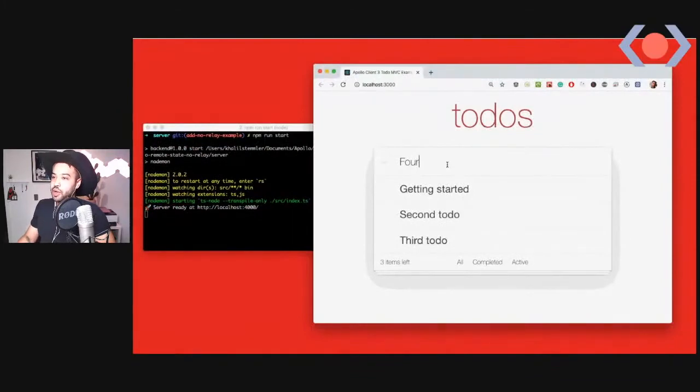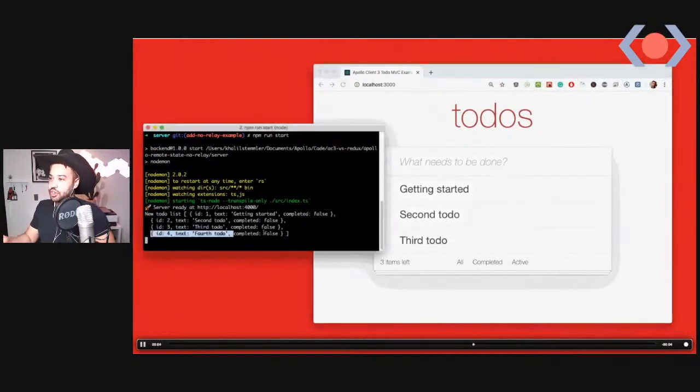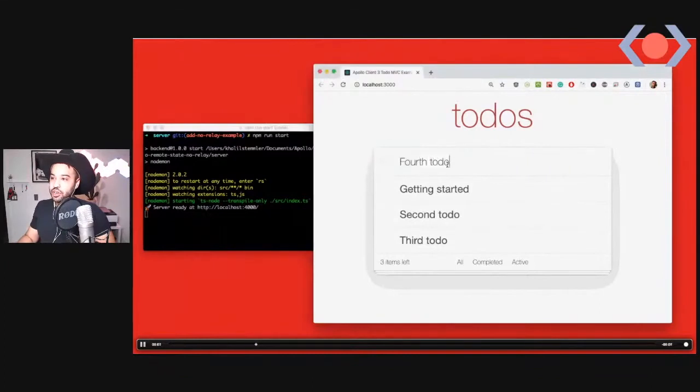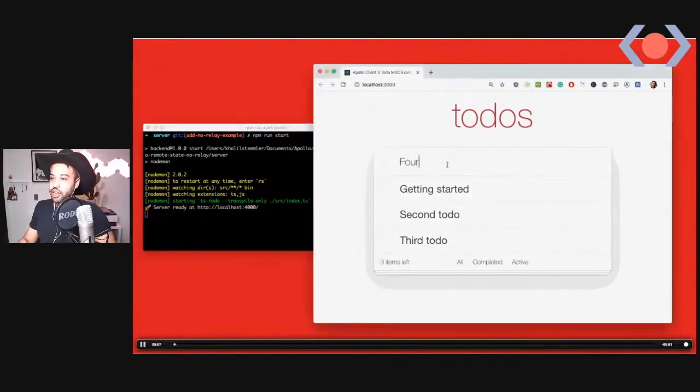So let's see what happens. Okay, so we've added this fourth to-do. We hit enter, and it looks like it's getting saved on the server, but it's not showing up in the UI. So something's not quite right here.